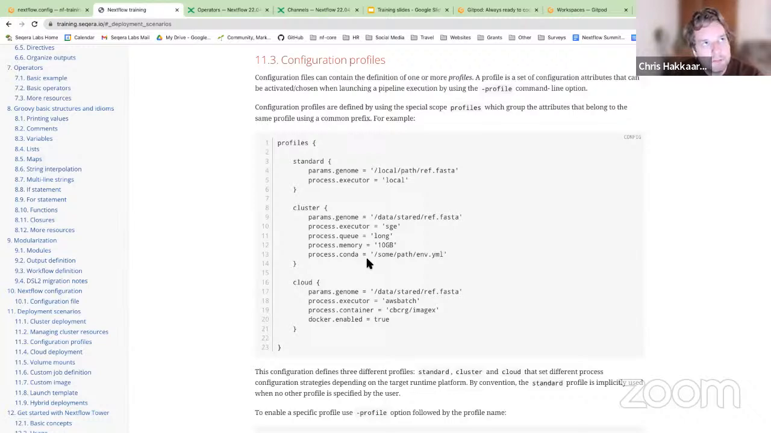Profiles are probably best thought of as an institutional profile, and you might generate this to say do this on local, cluster, or cloud, and then you can add specific parameters that are important for that local execution. So for example, if you have a genome file, it's in this location for a standard or local execution. But then if you use it on the cluster, it's going to be in a slightly different location.